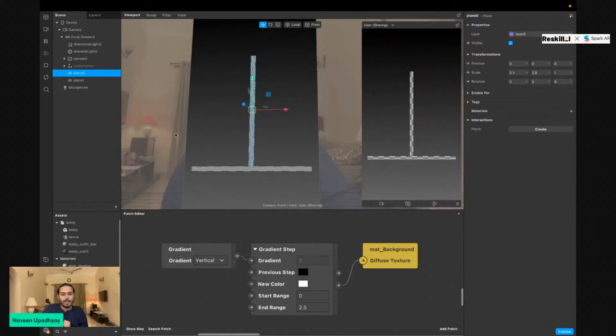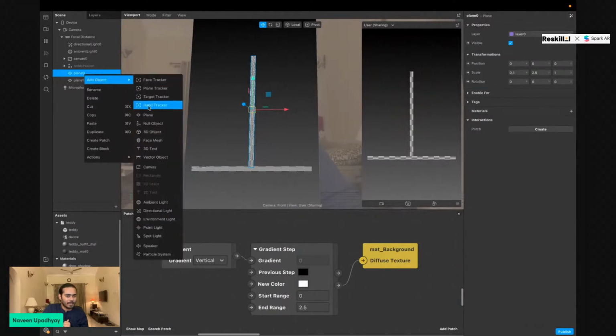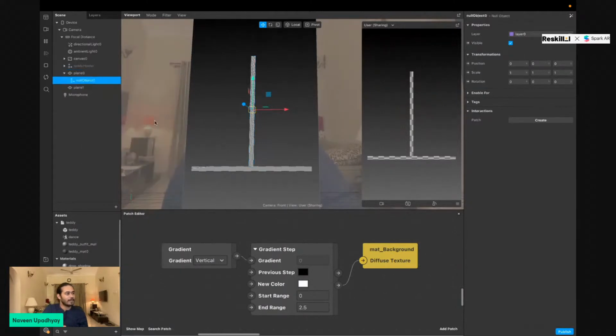So how do I get my origin to here? To do that, I'm going to create a null object inside it. I'm going to right click it and create a null object. Pay attention to this step. It is very useful. And I'm going to call it a hinge point.